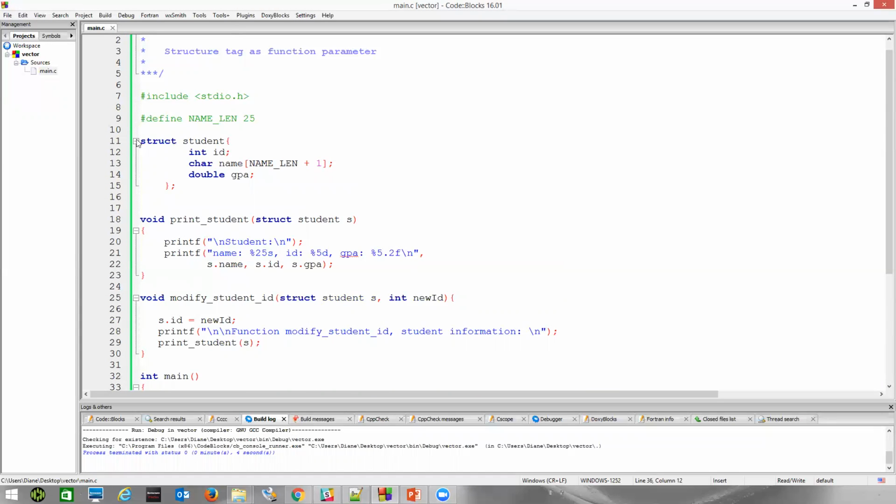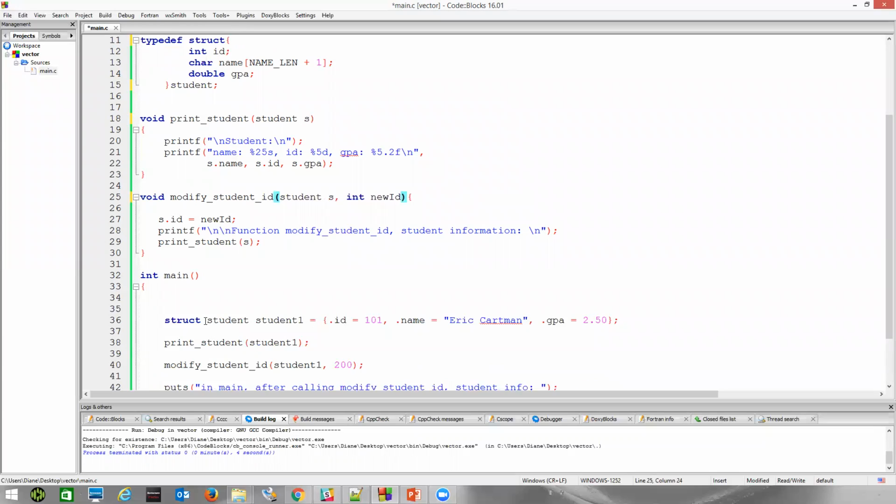I prefer creating my own type definition. And once you do that, our own type definition here, student, we got rid of this. We were able to get rid of the keyword struct anywhere we use student now as its own data type. That's the difference between the two.